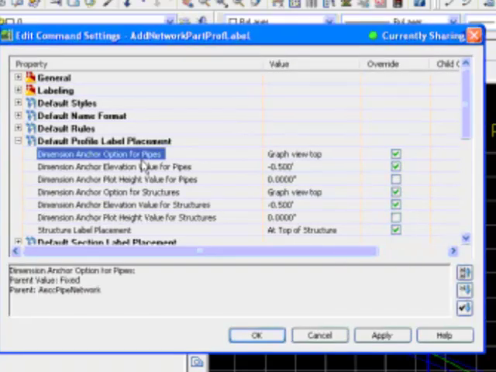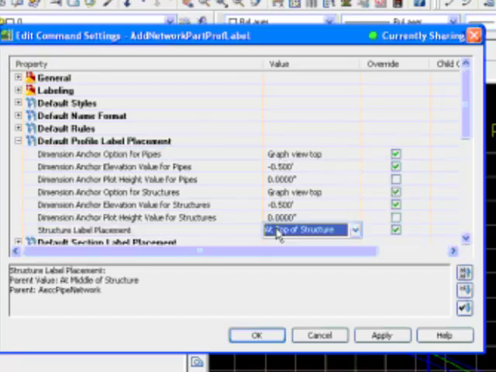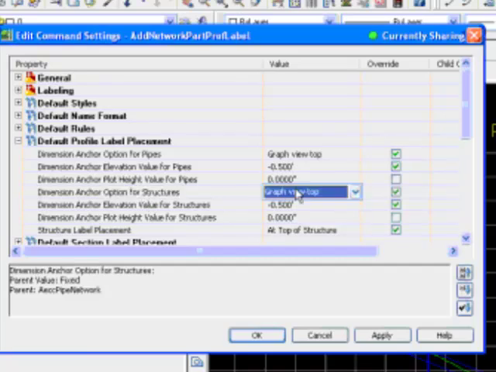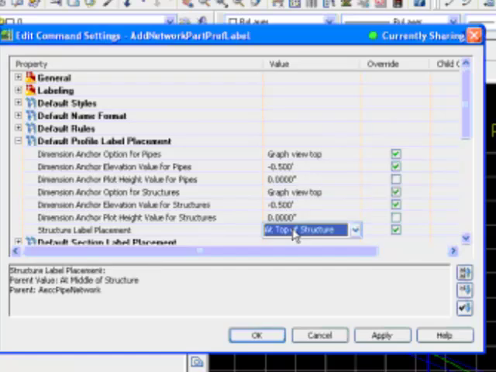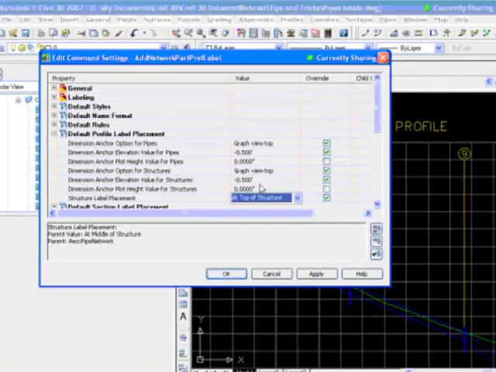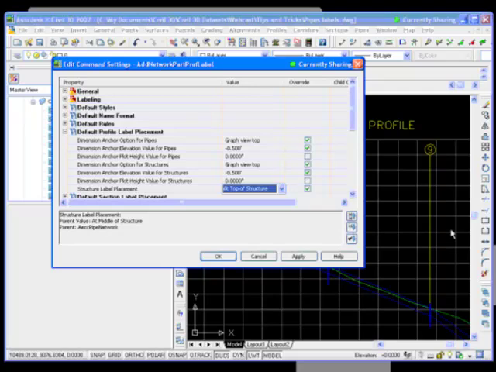So you'll notice in here, this first one, dimension anchor for pipe, is graph top. So this means we're going to anchor it to the graph top, and the structure label placement at the top of the structure. So you can see here we're anchoring to the top of the structure. Oops, I was on the wrong one here. Dimension anchor for structure is graph view top and at the top of the structure. So when we place these labels, they're going to be anchored to the top of the graph and to the top of the structure. And every new one that I add, that's what's going to happen.